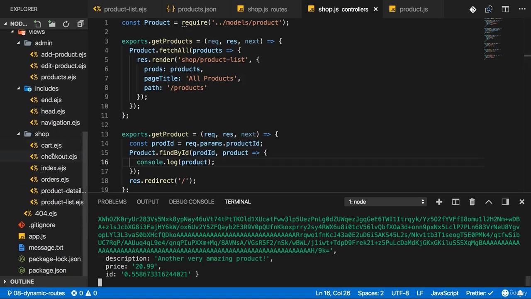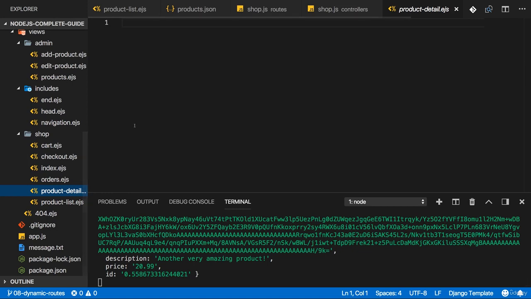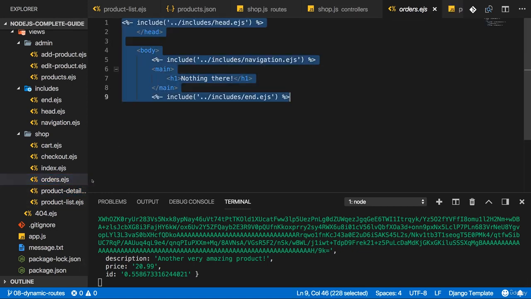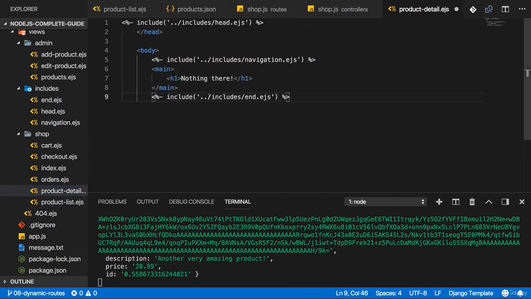So let's add a view, or we do have the view, but let's add some logic in that view. And for this, I'll take the code from one of my other simple views like orders.ejs and paste it in there so that I got the head and also my navigation and so on. Now, in here, I don't want to output nothing there, of course. Instead, here, I want to output my product information, so my product detail.